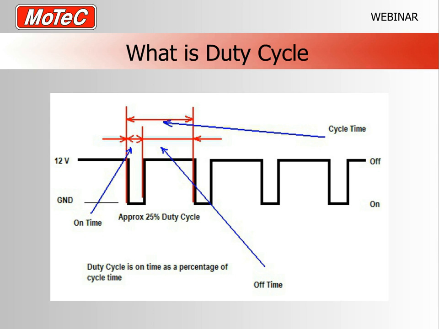The cycle time is the time between each time it goes to open. At this point where the arrow is, it's opening the first time, and over here is the next time it opens. That becomes the cycle time. Then if you were to measure the on versus off time, that would give you a percentage out of 100, and that would be the duty cycle.